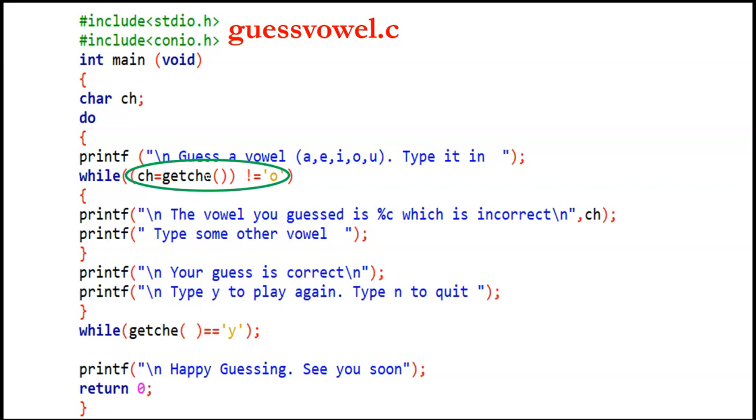Now if the user types Y, then this conditional expression in the do while loop, ch equal to Y, evaluates to true, and the do while loop will execute again. If the user types N or some other character, then this conditional expression will become false, and the control will move to the next line following the do while loop. So the last line, "Happy guessing, see you soon", will be printed.